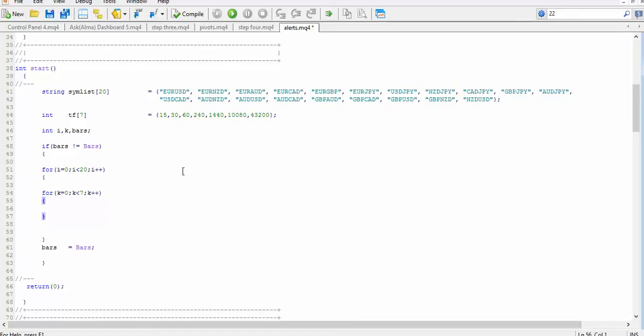So TF0 would be 15. TF6 would be the weekly. In TF2, you start at 0 now, so it's going to be 0, 1, 2, like that. So TF2, or think of it as time frame 2, is going to actually be 60 because we start at 0. And symbol 0 is going to be the EURUSD. That's real easy to look at. It's real easy to memorize.